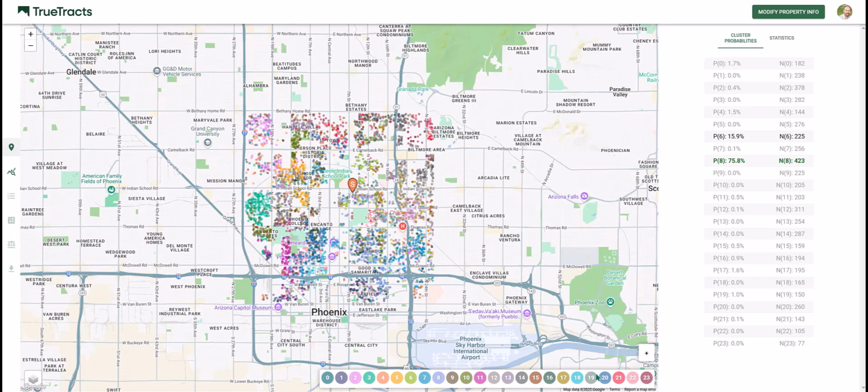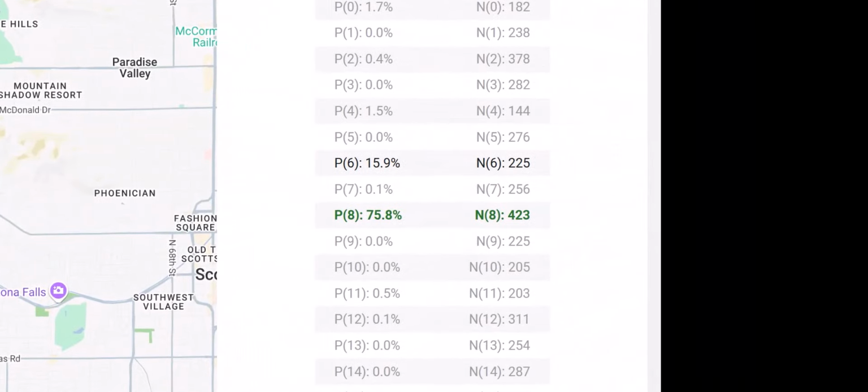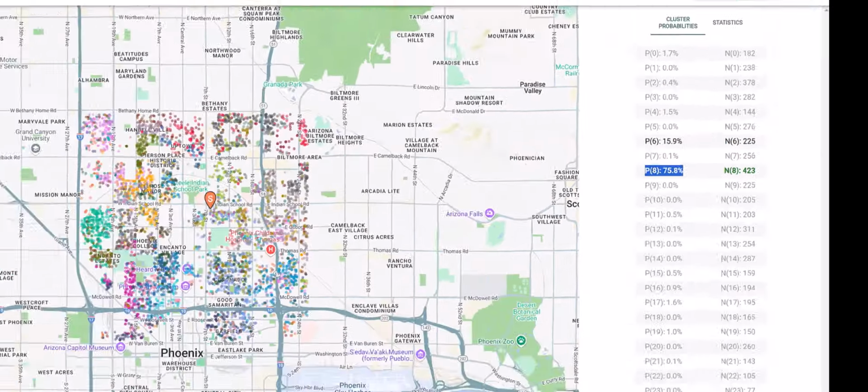Okay, so what are these dots down here? The tool has expanded out to look at 6,000 home sales around the subject from the last 5 years, and it's using machine learning to group them into different clusters. Each cluster represents a group of properties that have a similar relationship between features and sale price. On the right, it provides a probability that the subject belongs to each of those clusters. In this case, it's more than likely going to be cluster 8.